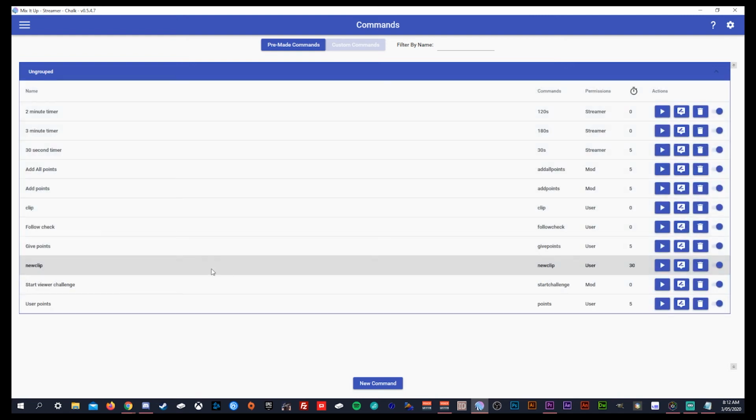Now that we have it, we can now use exclamation mark new clip in our chat to activate that hotkey bind. That hotkey bind will then in turn activate the replay buffer. But we don't want chat messages to be the only way to run this. So now we're going to go ahead and make it so you can run it by a MixPlay button or a Streamdeck button.